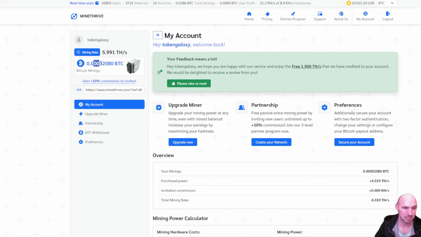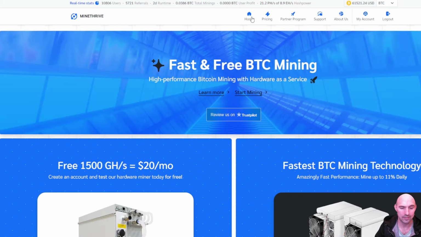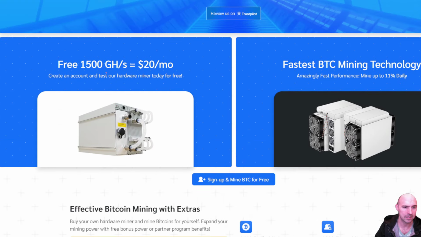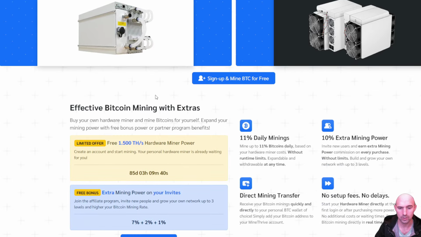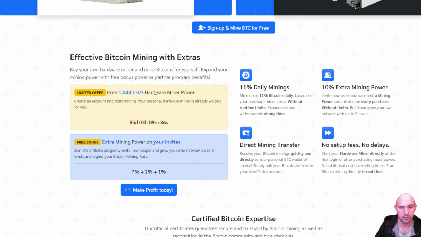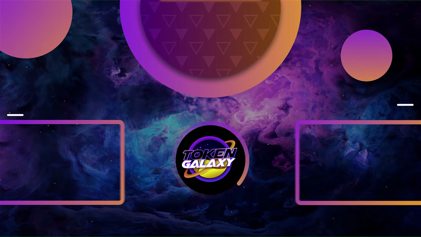This is my mining so far. They have a partnership program, support, about us, my account, and log out. Crazy to see the Bitcoin price, but Minethrive is a pretty cool thing. They give you a free mining tool just for signing up, or you can actually pay per month. So definitely up to you, and I'll see you guys on the next one.